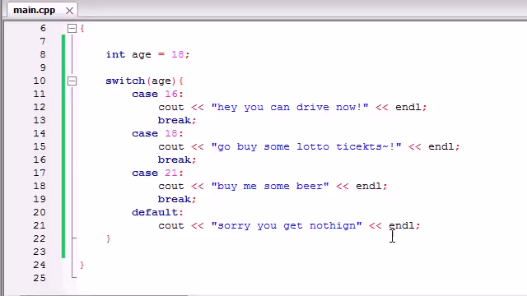And why do I not have one at the end of default? Because by the time we get to the end of default, it's at the end of the switch anyways, so why would you need to break out of it if you're just going to exit out of it after the default anyways? So that is basically a switch statement. It takes a variable and tests the value against each one of its cases: 16, 18, 21. If it isn't any of those values, it runs the default.